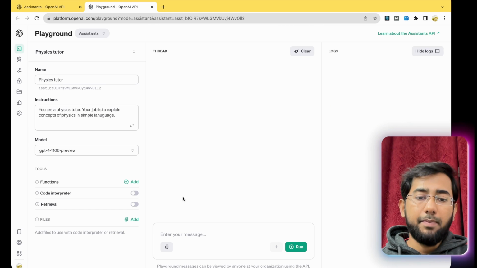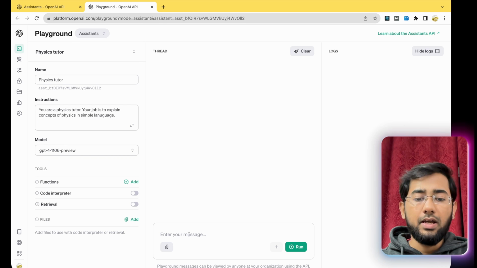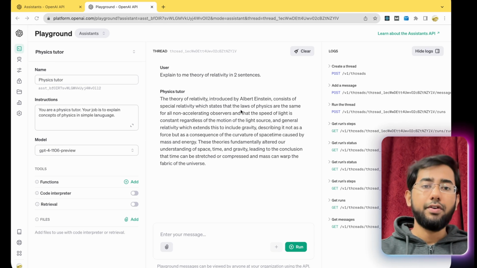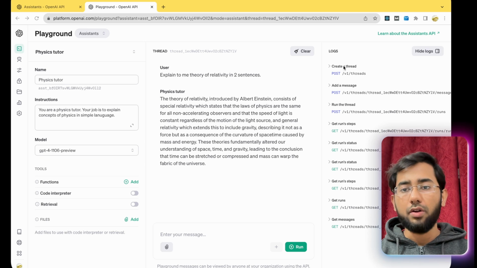Now we are here in the playground. Over here, we can give a prompt to our assistant. I'll just ask, explain to me theory of relativity in 2 sentences. So let's hit run. So you can see that we have got a response from our physics tutor assistant. And also there are a few logs that are generated. First one being create a thread.